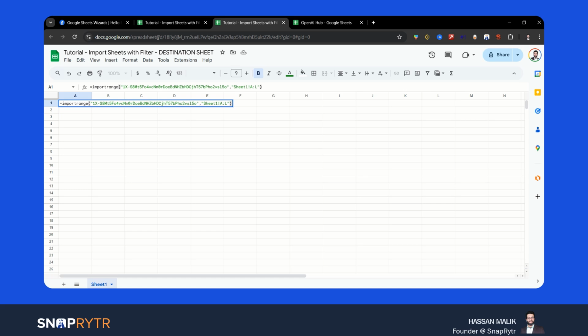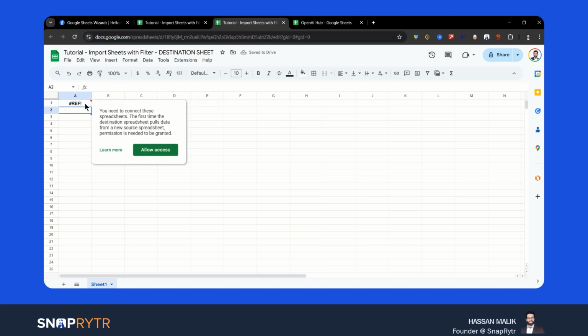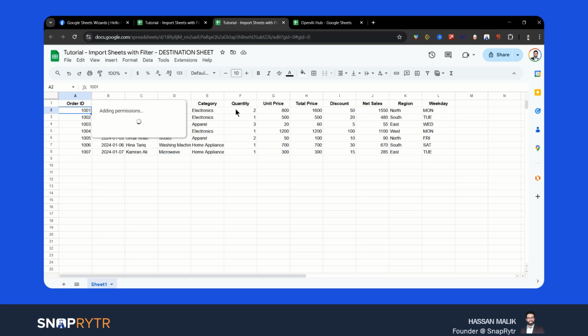Now when you click enter, it will give you a message like an error, but do not worry, it is not an error. When you hover over it, it will ask for your permission because this is an external sheet which is separate from this one. So you need access. You say allow access. When you do, you will see the entire data over here.